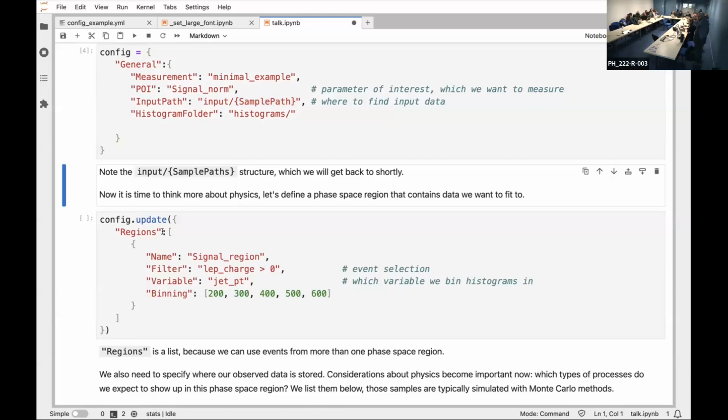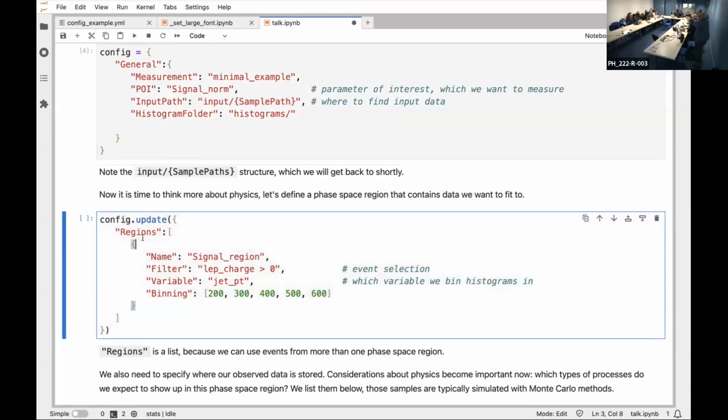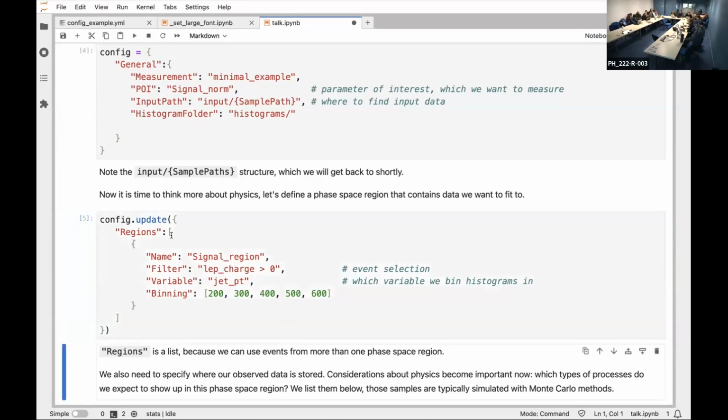And then we also need to say which regions of phase space we are dealing with, and a region of phase space has a name. It is also defined by some filter. This is just a toy example here, so don't interpret the left-hand chart too much. But we have this region of phase space defined by this filter. We have the observable we want to be fitting and a binning for that observable. So here there's just a single region. This is a list, so this could be many regions of phase space as well.